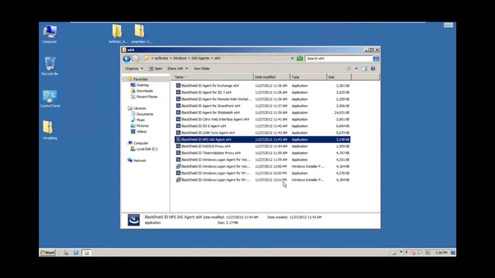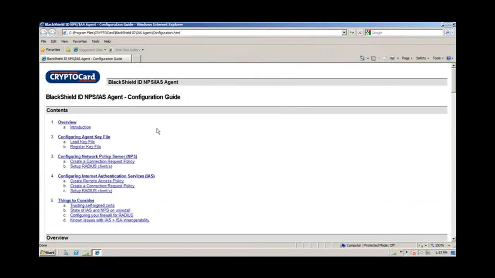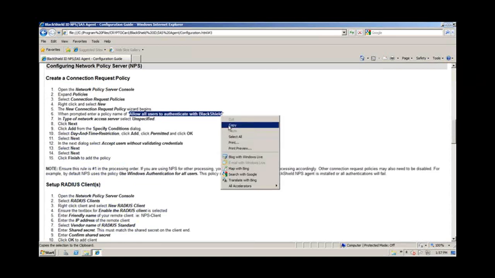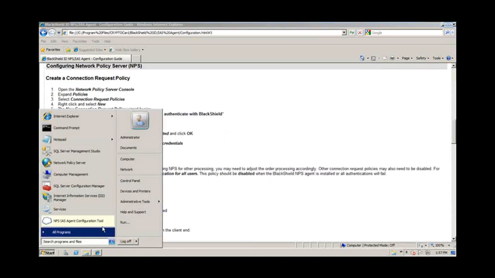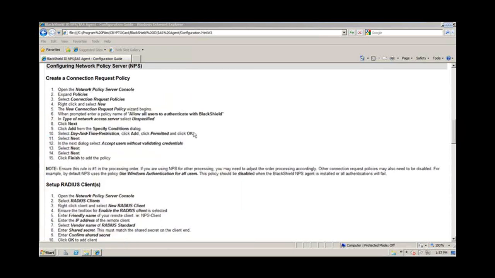Again, we pop open our configuration guide, and we're going to create a connection request policy and add an auth node. So again, step 6 is allow all users to authenticate. I'm going to copy this information because I need it for creating my connection request policy. So in 2008, I open up my network policy server. And I perform these steps again. Again, very similar to what we've done on 2012 if we're using NPS.